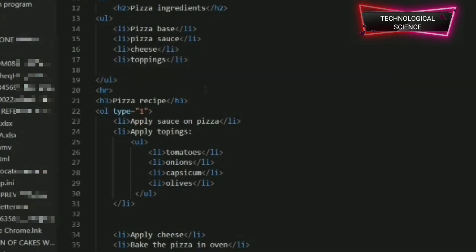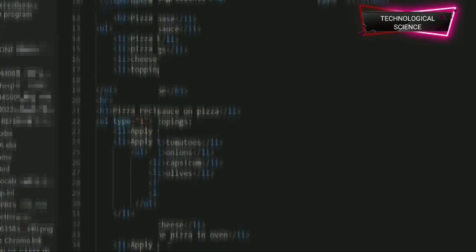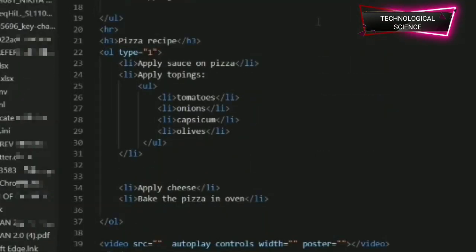Now how to create an ordered list. To create an ordered list, first of all, you can see ol, you can just have a short form over it.